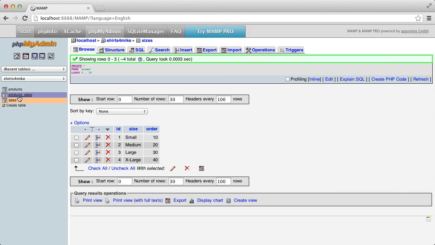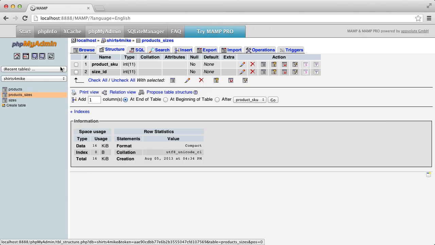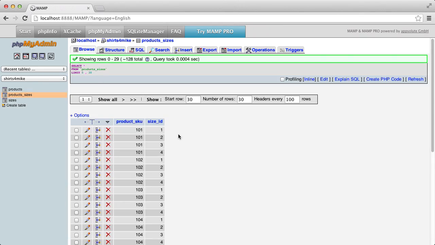I'll next look at the relationship table. You can see here that each row contains just identifiers back to the product and to the size, and the row represents the existence of a relationship between the two. If we wanted to get a list of all the sizes that Shirt 108 is available in, how would we do that? We could write a simple query against the relationship table.